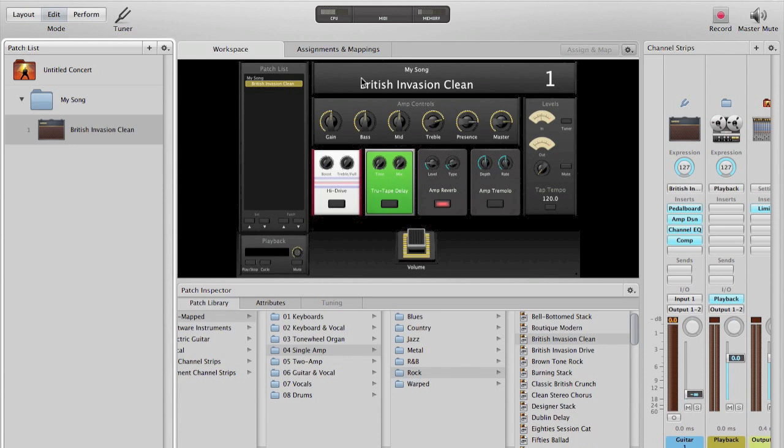Now it will come to British Invasion Clean. This is basically a pre-made sound for your guitar. We're going to use this as a template. We're going to strip it down and make a brand new template that we can duplicate and use for each song that you have in your set list.